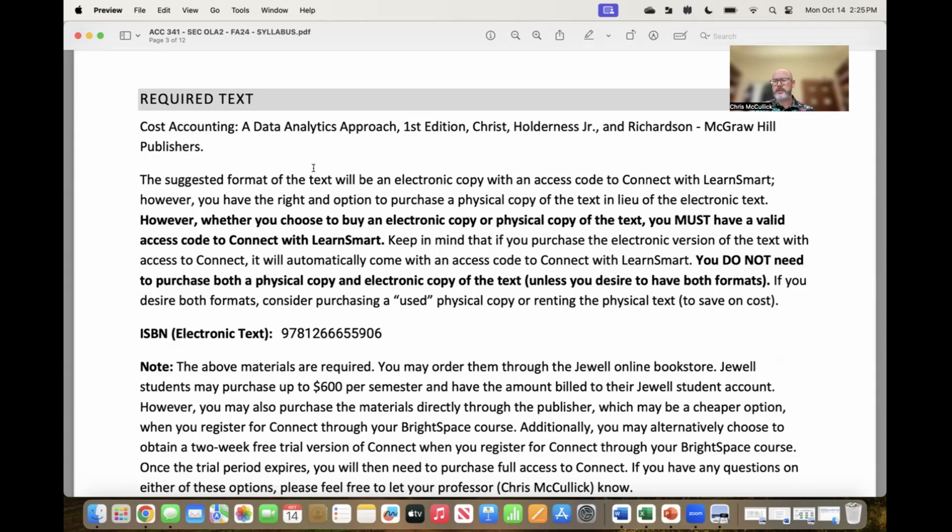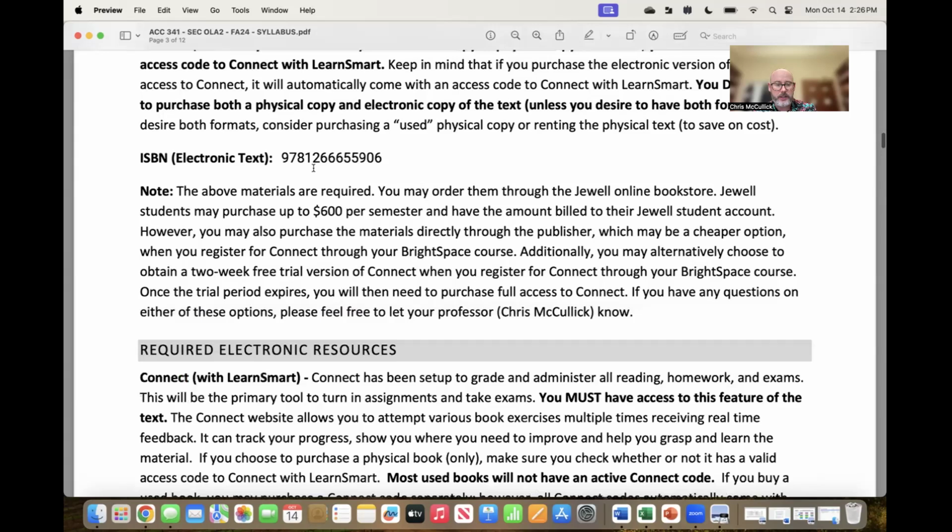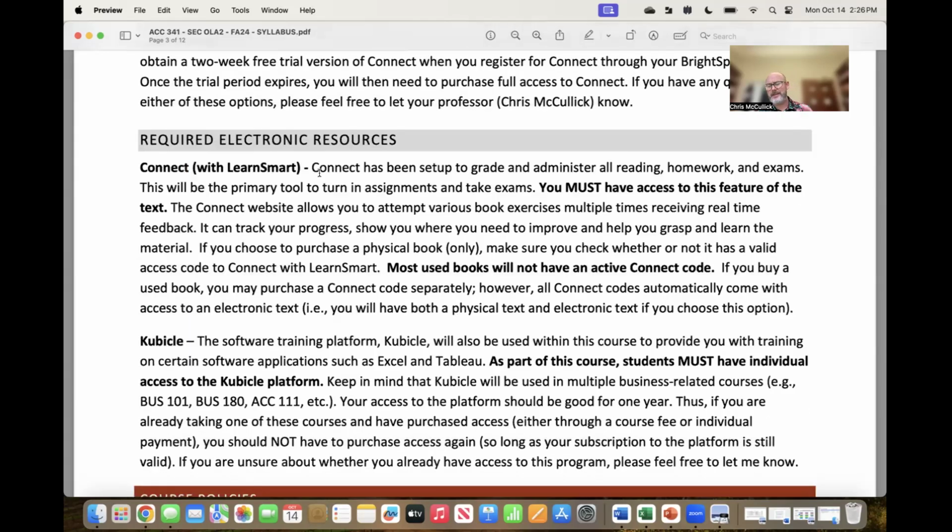But if you're buying it through the bookstore, they should send you an access code through your email that you'll then use to redeem your access to the McGraw-Hill platform, Connect, which is where your textbook will reside. And I'll show you that again here in just a minute. Keep in mind that when you get this textbook, you do have to have access to Connect with LearnSmart. If you don't, you won't be able to complete the course. So all of your homework problems, all your exams, all your reading assignments, those are all going to live on Connect. So it's essential that you have access to it.